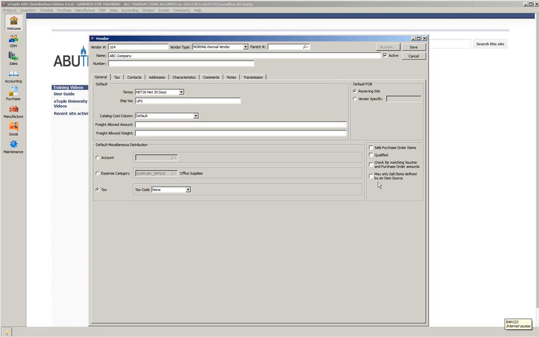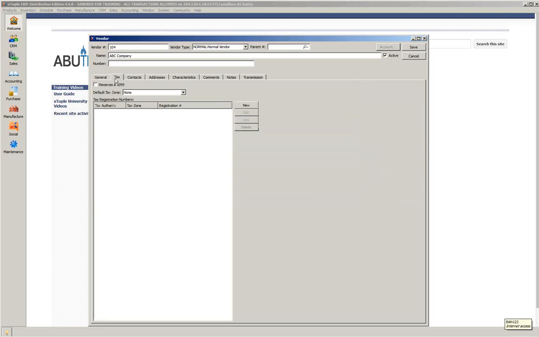And then here, this vendor could only sell items that are defined in the item source. So you'll see the item source in a minute. If this vendor requires taxes to be placed on their purchase orders, you could select the tax authority here.